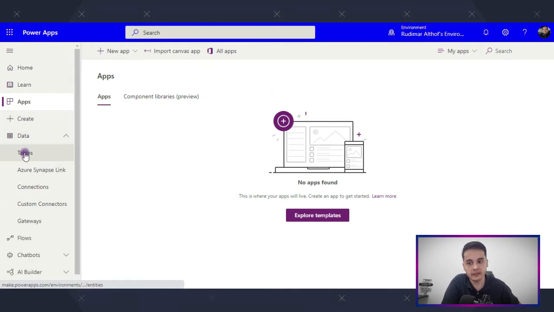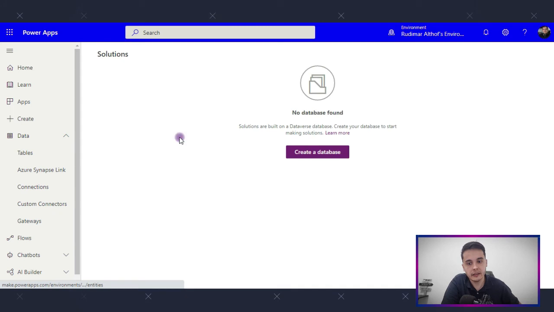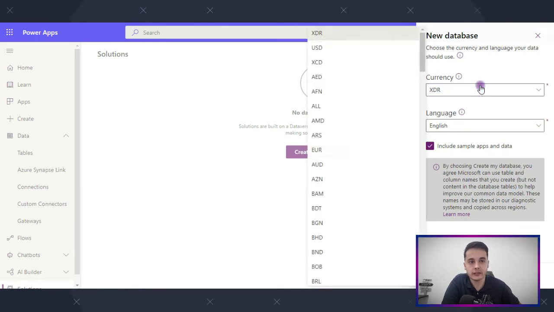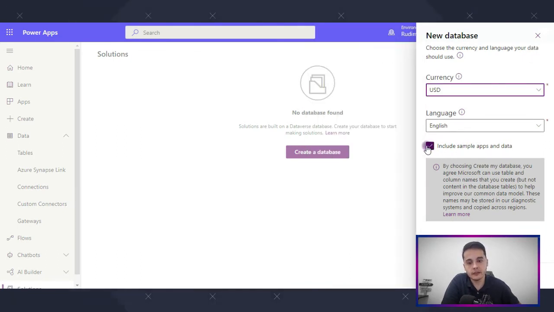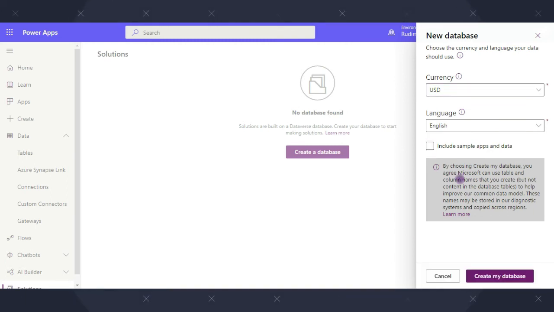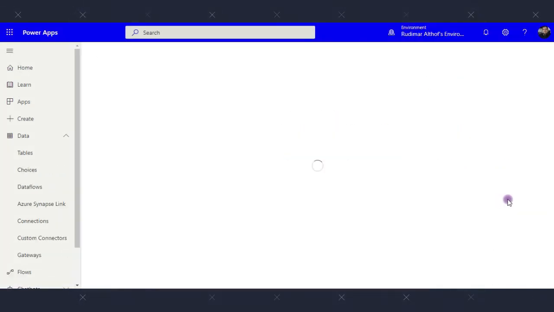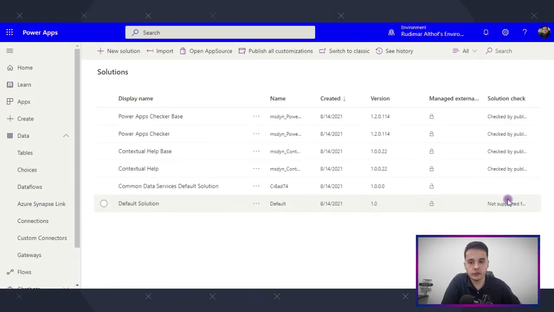It's only for tests. Here I clicked on data and I don't have a Dataverse and I will create a Dataverse for tests. Just click on create a database, select the options and now let's click on create my database. It will create, and now a solution was created.